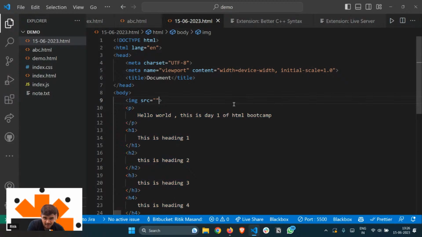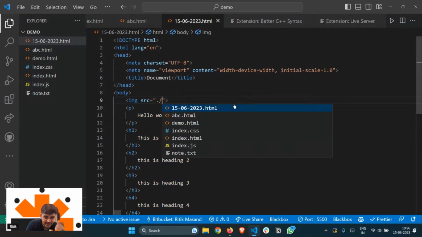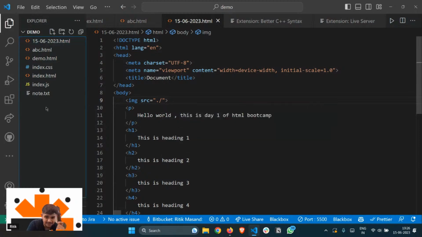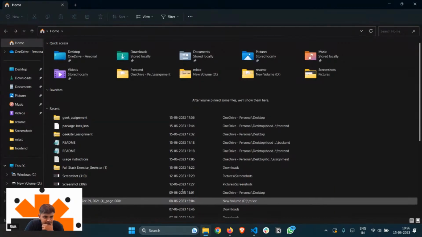Yeah, I need to specify a path. How do I specify a path? I do dot slash and then the path. I don't have any image here, so let me try to add an image.